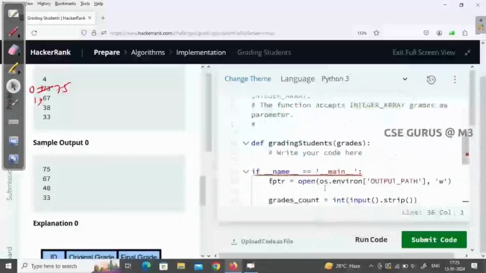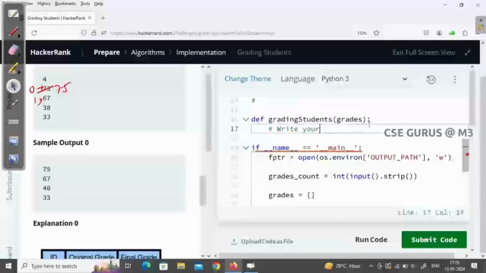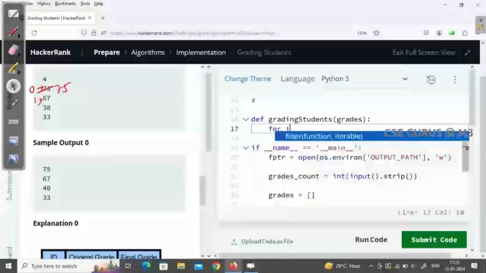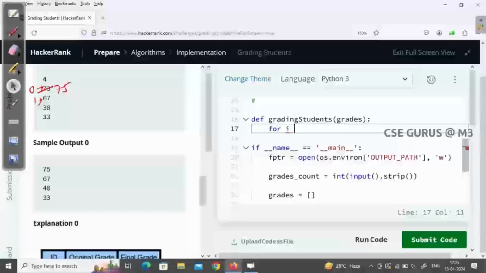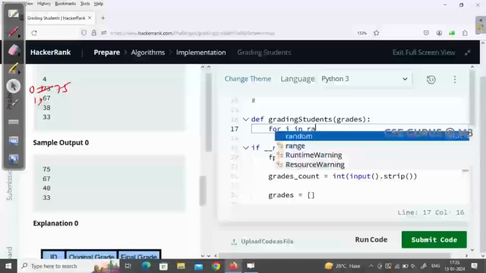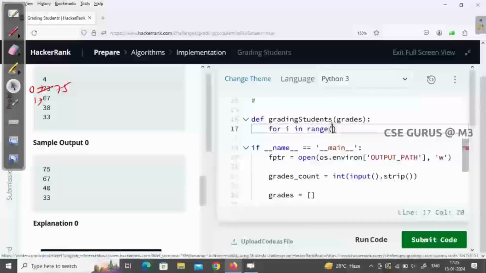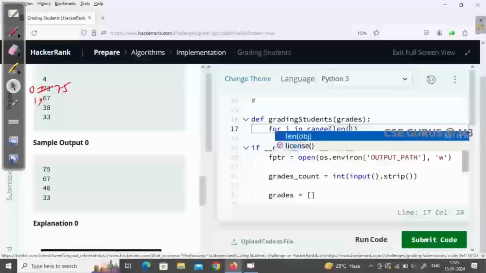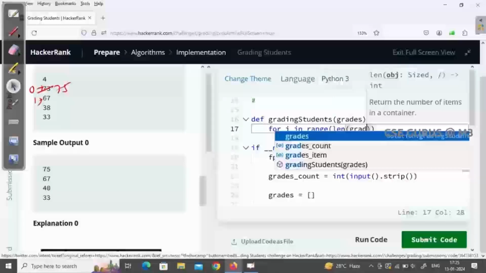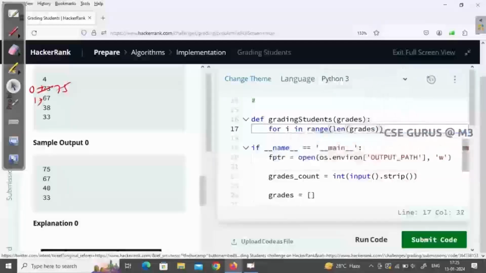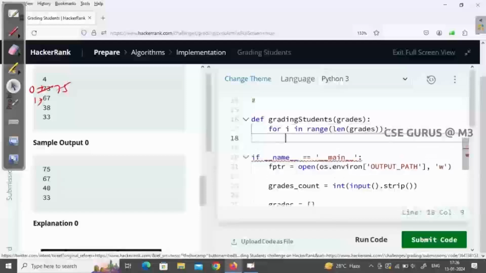Now coming to the Python code. Here in Python, we'll see how to make it. Again I follow the same approach: first I'll take the iterator, for I in range, and what is the total count you have to take? You can get the count by the length method, len of grades. So here we write len of grades.